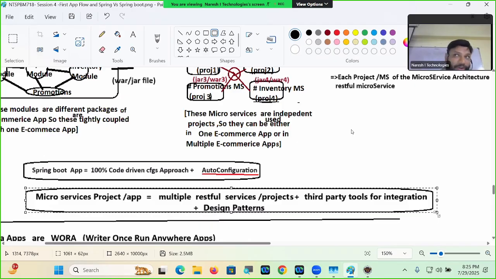Lots of common topics are there: scheduling, mail, batch processing. Apache Kafka, Spring Boot AI. Okay, integrations, React.js integration, other integrations. Everything.